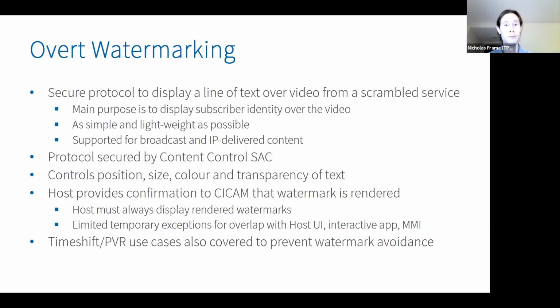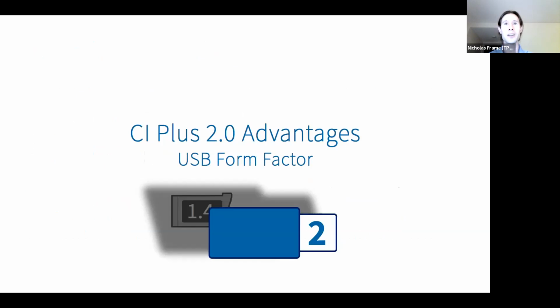And so after this, we will move on to the next topic, unless... Nicolas? Yes. Maybe we have two questions that we rather handle now before moving to the 2.0 advantages. Someone is asking, will Simulcast be extended to provide triggering for overt watermarking? That's an interesting question. So as part of the testing, I think that's not really under the scope of us here.